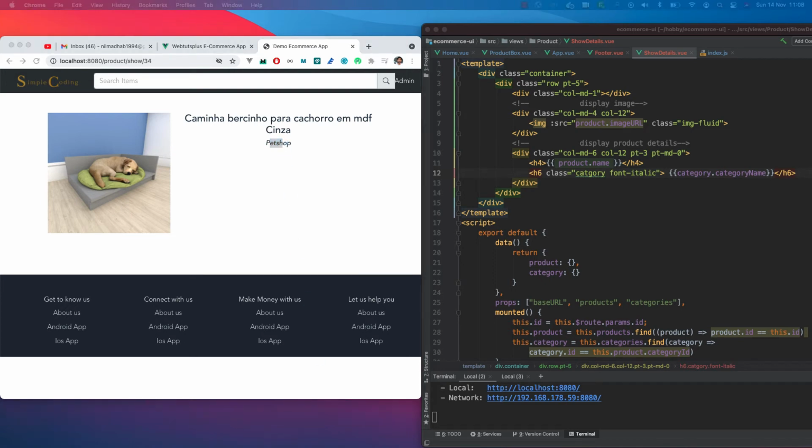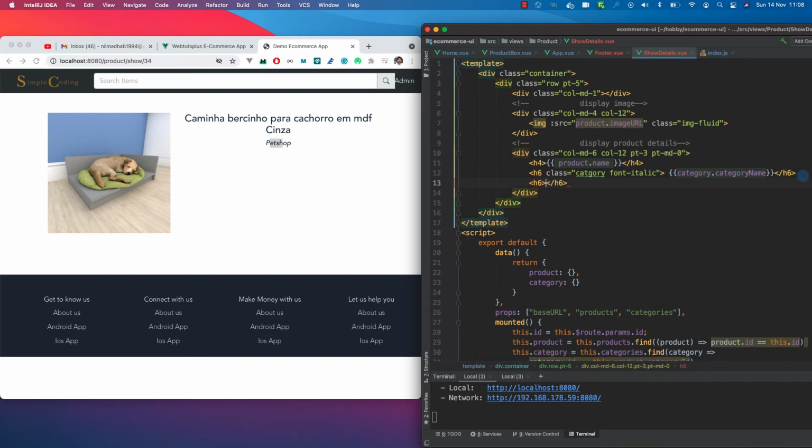And now I'll display the price. It's h6. Class will be font-weight-bold, we make a dollar sign, product dot price. The price is displayed here.